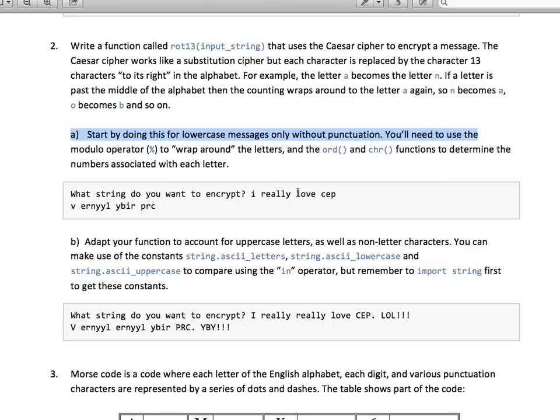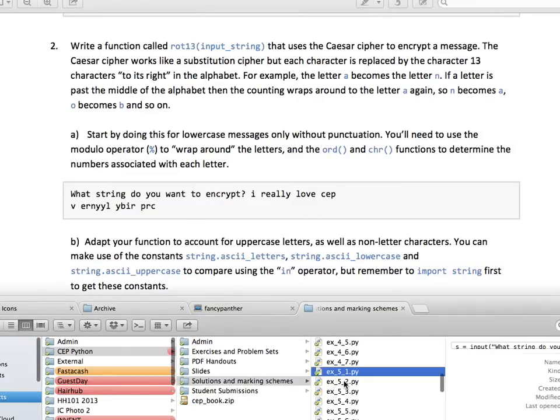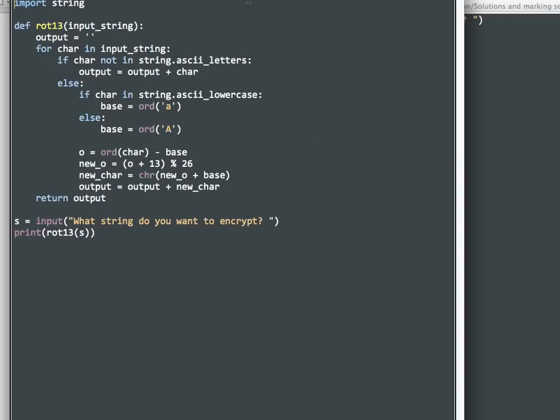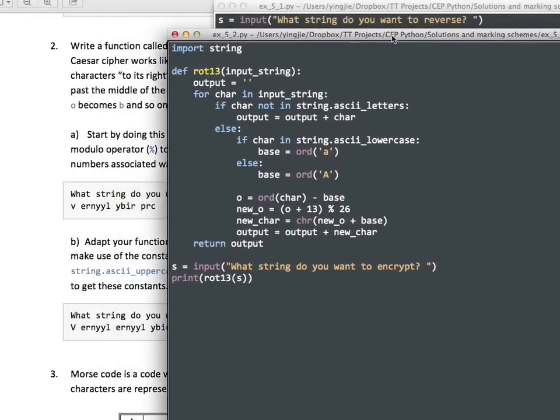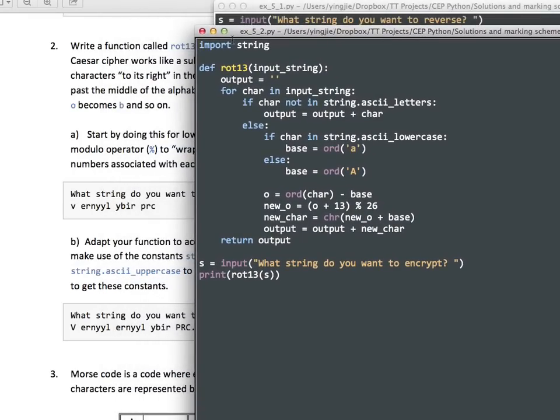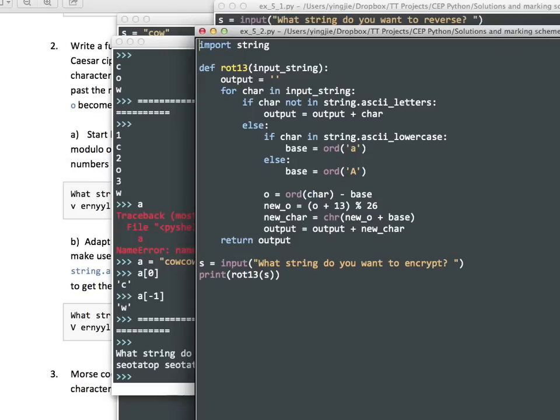So let's say I really love CP: C will map to P, space will map to itself, so this is something you need to watch out for. R will map to E, and so on. I'm going to show you the answers. This is the full answer, and I'm going to go through the entire thing.